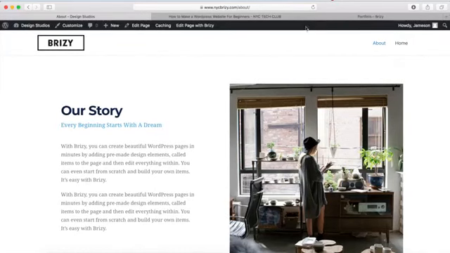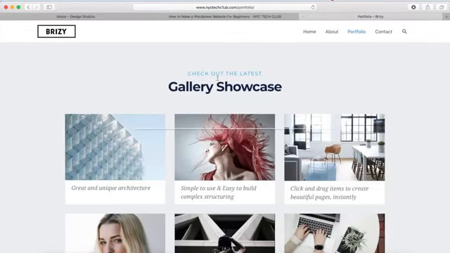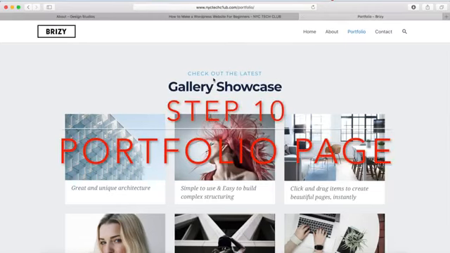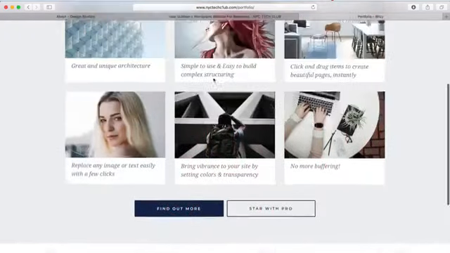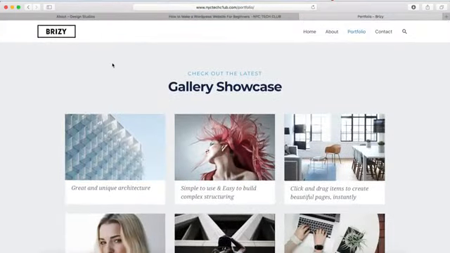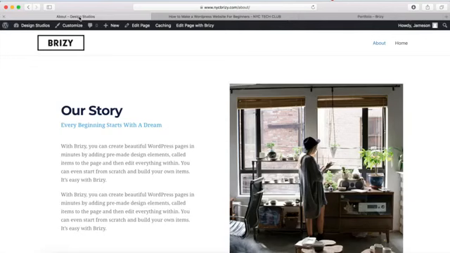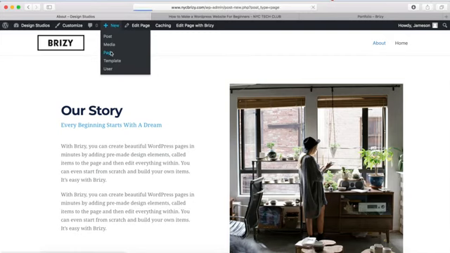Otherwise, let's move on. And now what we're going to do is learn how to create a portfolio or gallery page just like this using the Brizy page builder. So if you guys haven't found out already, the Brizy page builder is super easy to use even when you create blocks yourself. So if you want to create a gallery page, let's go and create a new page. So we can hover over new and just click on page.